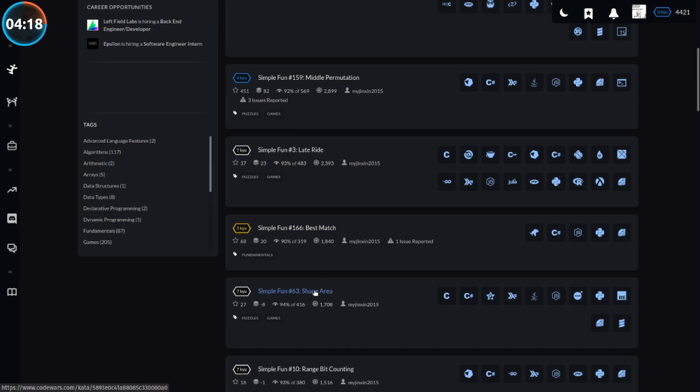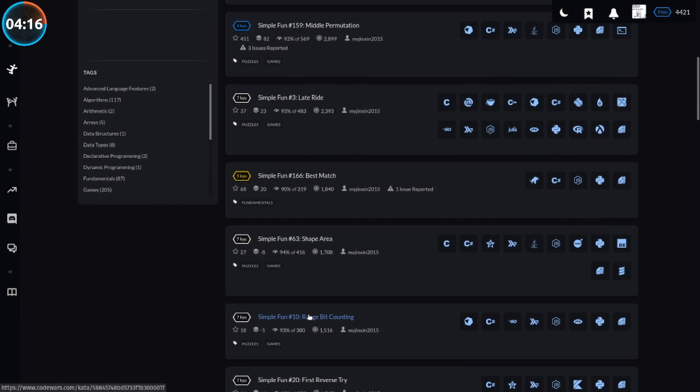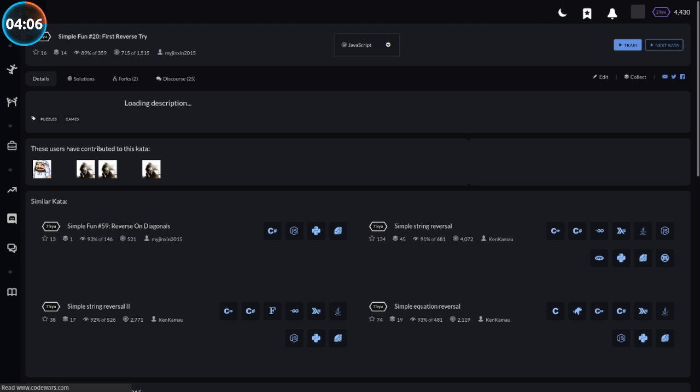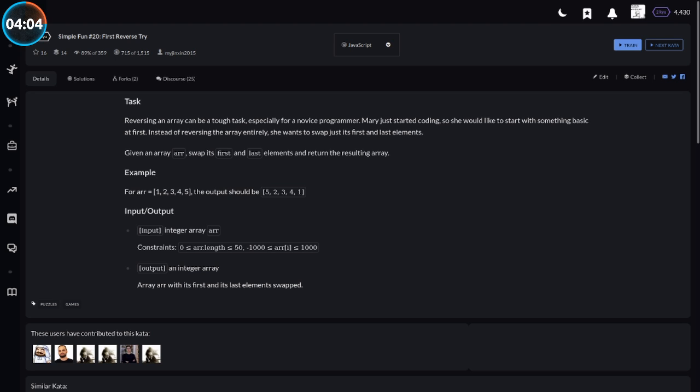Let's look for another one. Range bit counting. Oh, first reverse try. That one looks easy. I know, that's my criteria. That one looks fun and easy, and that is my internet being slow. Let me make sure, yeah, okay, stream is still working. Reversing an array can be a tough task. Vectors are basic. Instead of reversing it, she wants to swap its first and last element. Easy.